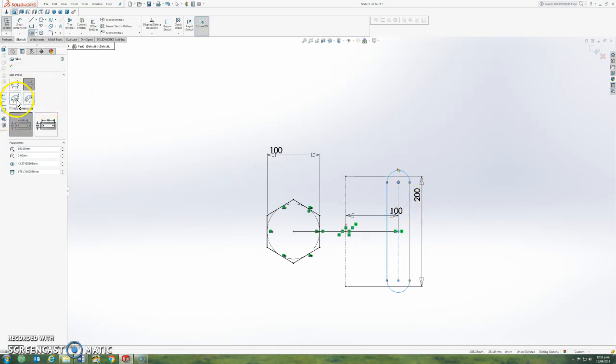There's different types of slots. You can do curved slots if you want. We're just going to keep it basic. So that's a slot.